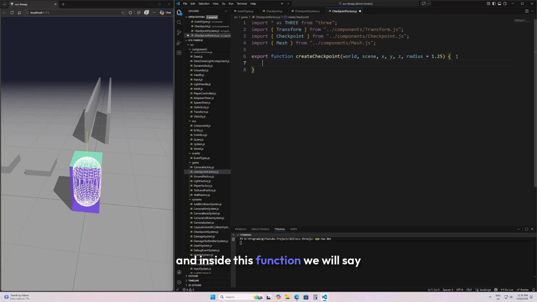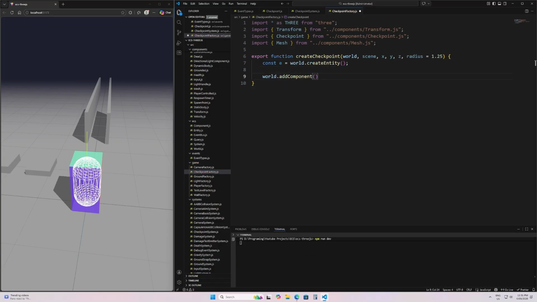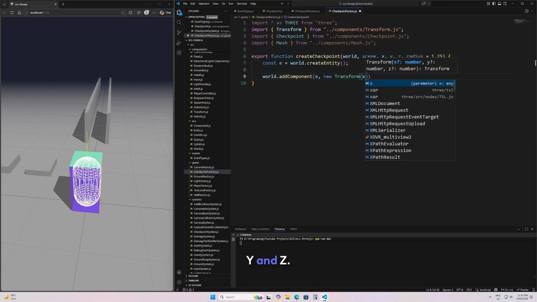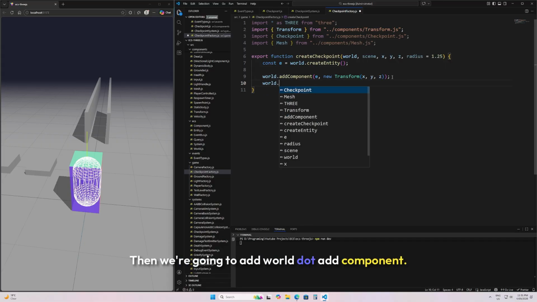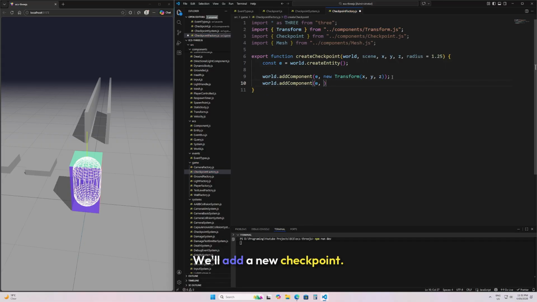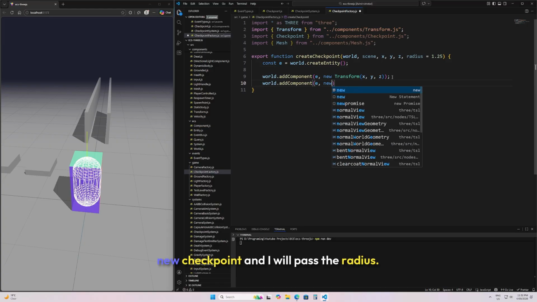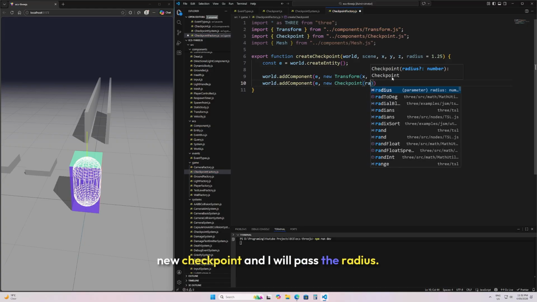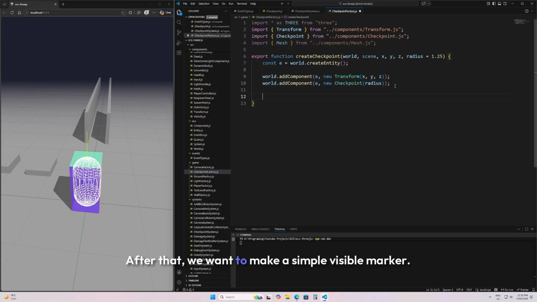And inside this function, we will say const e equals world.createEntity, world.addComponent, we'll pass the entity, and now we'll say new Transform, and now we're going to pass the x, y, and z. Then we're going to add world.addComponent. We'll add a new Checkpoint. So we'll say new Checkpoint, and now we'll pass the radius. After that, we want to make a simple visible marker. So let's make a comment here, say simple visible marker.